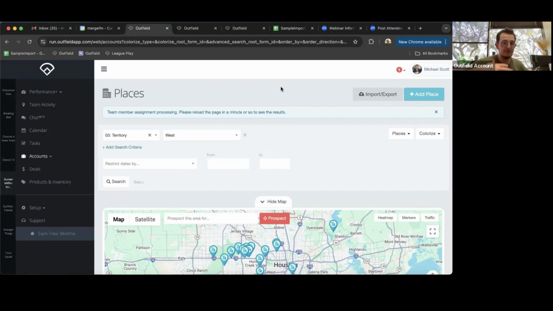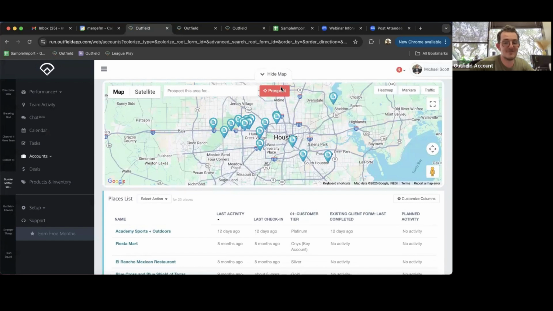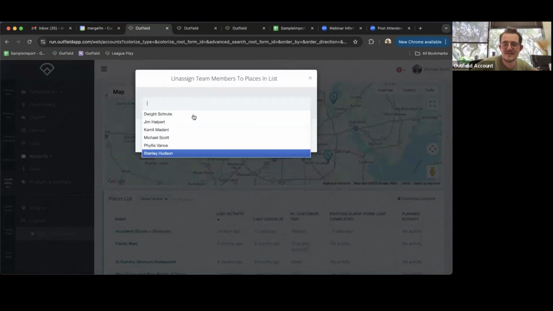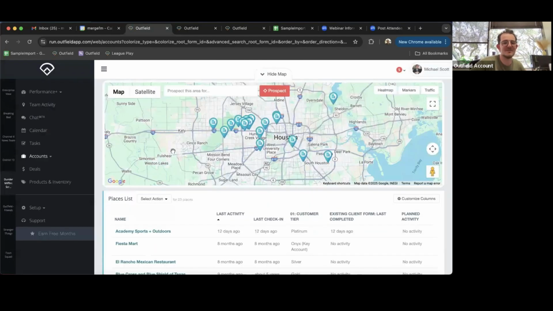Like I said earlier, not everybody has access to everything just out of the box. We need to give them that access. Of course, if I'm giving that territory to Stanley, maybe I need to take it away from somebody else. We click unassign team members and do the exact same thing. It's just going in the opposite direction.